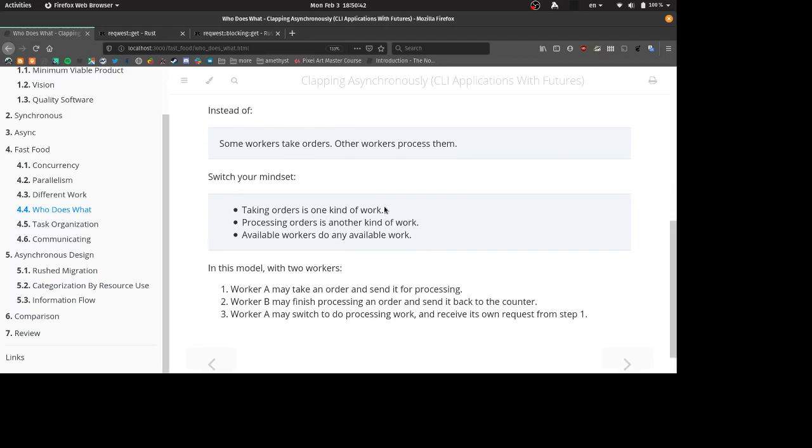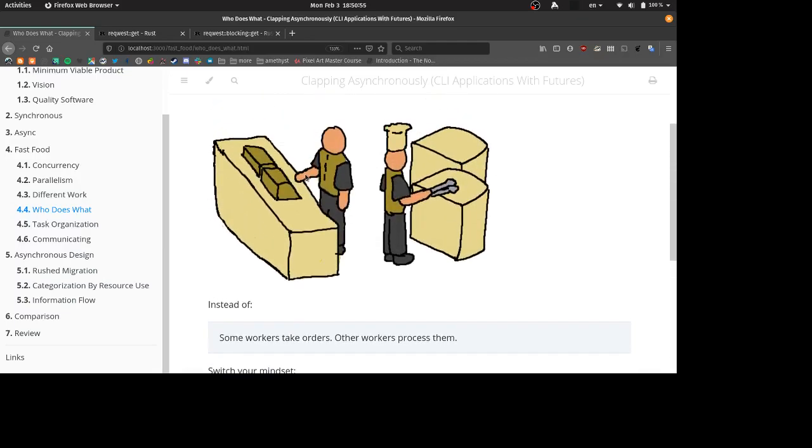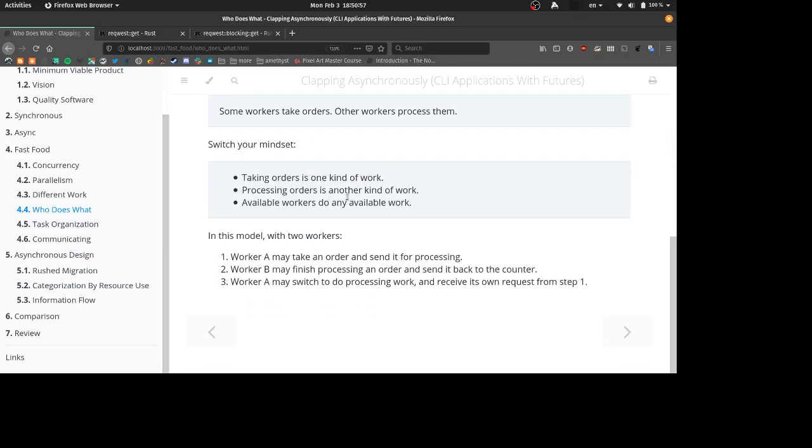Okay, so if we think of tasks as the thing that stays constant and workers can switch around, in that model, worker A, the person on the left, may take an order and send it for processing. Worker B may finish processing an order from the past and send it back to the counter. And worker A may switch over to the kitchen and receive the order that they sent in the first place from step 1. So they might send it over, but they might be the receiver of what they sent as well. Cool? All right.